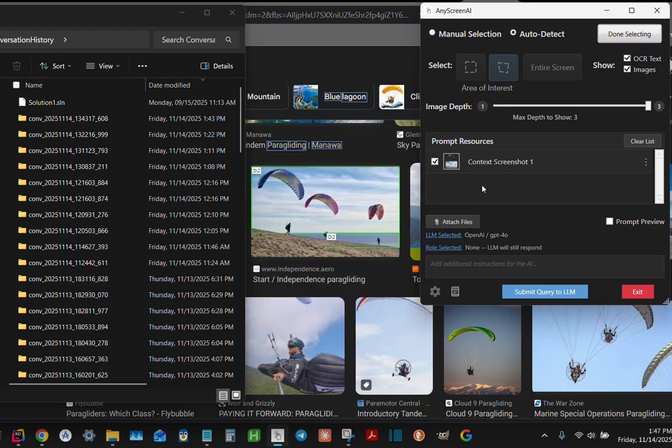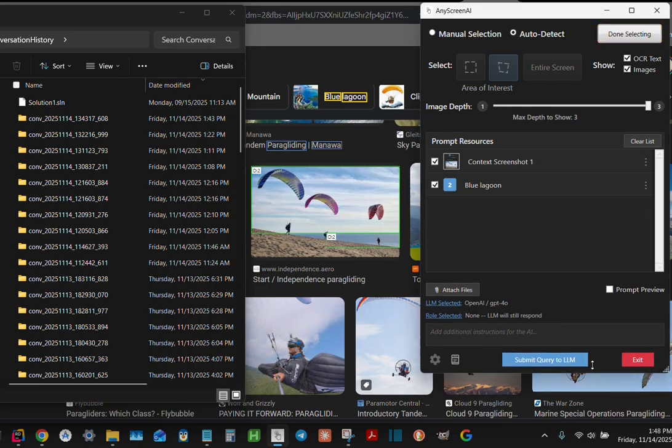Now that's a context screenshot in the auto detect mode. I've got some text here. I can additionally drag around that and get this blue lagoon here. And you can add as many things as you want to the list before you query the LLM.